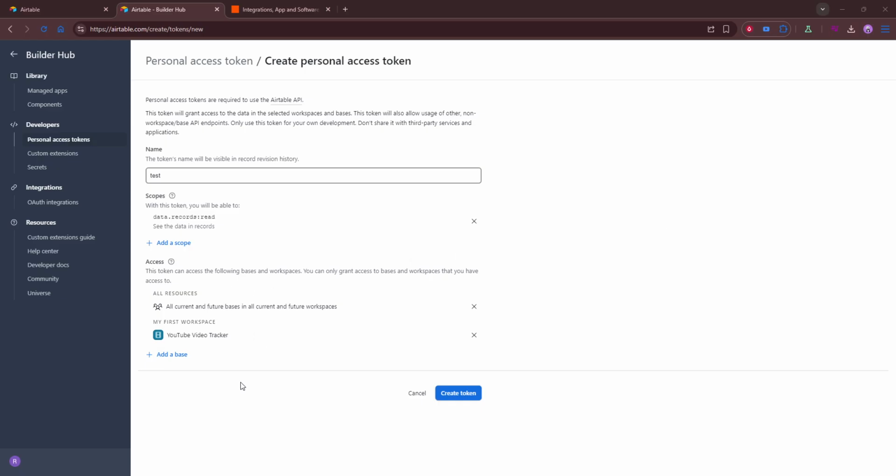Once everything looks correct, go ahead and generate the token. Airtable will create it for you immediately. After the token appears, copy it right away and store it somewhere secure. This step is very important because tokens are sensitive credentials and should be treated like passwords. Save it in a secure password manager or another protected location so you can retrieve it safely when needed.